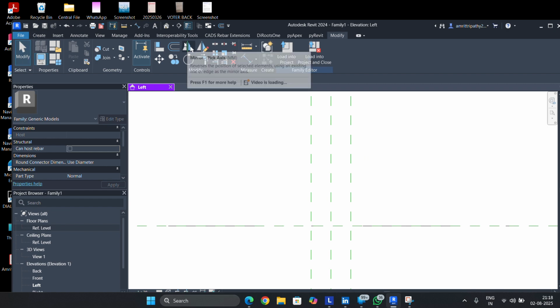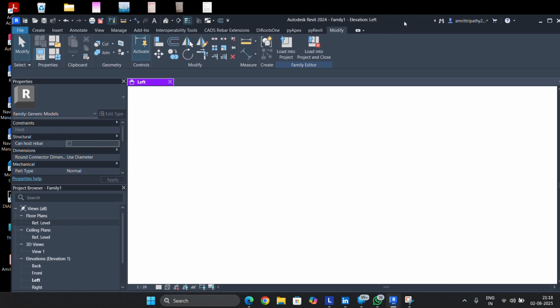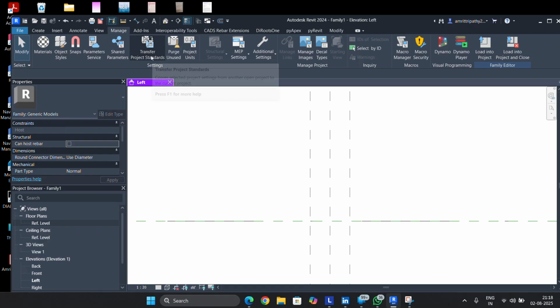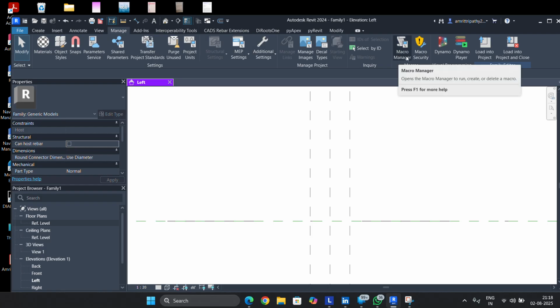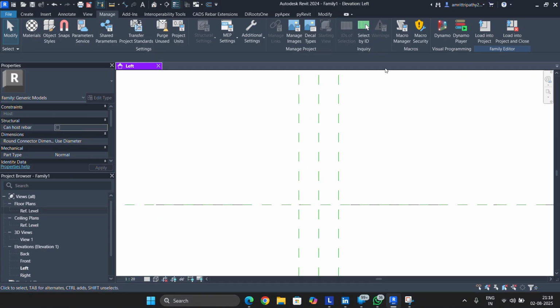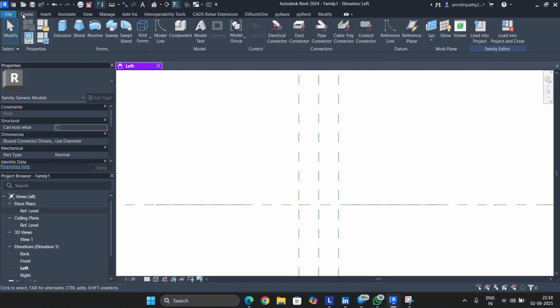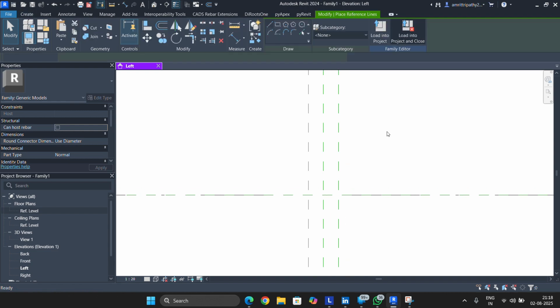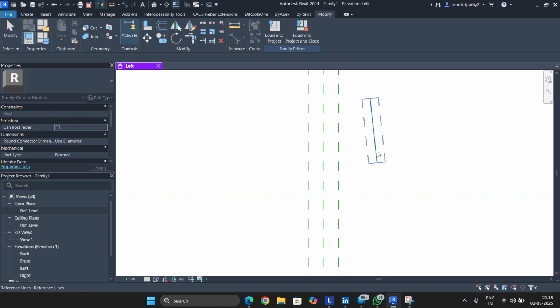And now there are some more options: CADs, Revit extension. This is an add-in, sorry, my bad. These are the basic things. There are some manage tabs. You can transfer project standards, and there are some other options over here. You can explore step by step after you start the family creation. And this is the reference plane I've just talked about. This is the reference line, which is nothing but an imaginary line, you can say.